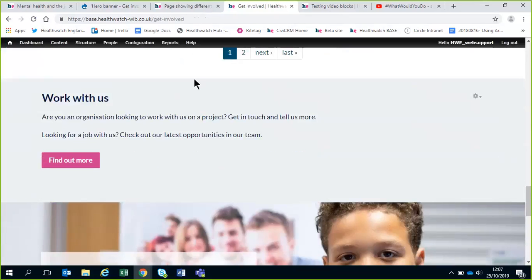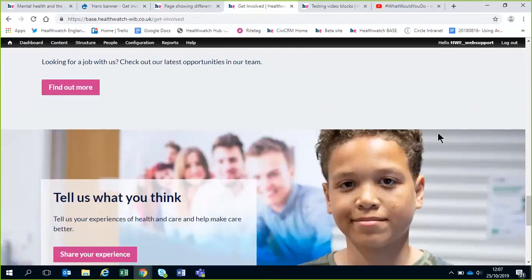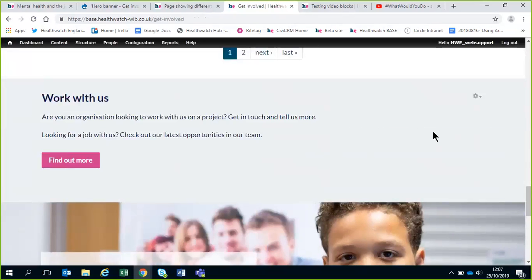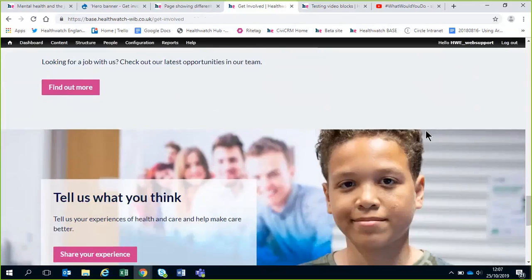You've then got a normal block here, so this shows you what it would look like without an image, sorry. So you've got just pure text here. You could easily change that to add an image should you wish, but again, it just depends on what look and feel you want.